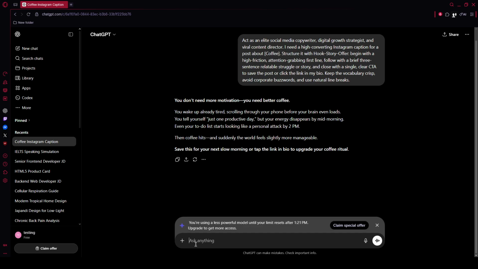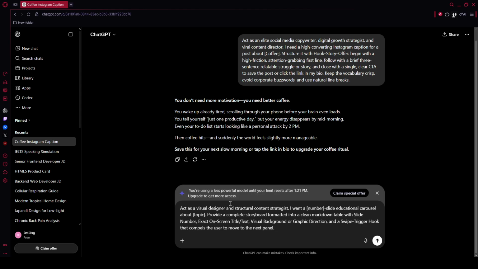Act as a visual designer and structural content strategist. I want a number-slide educational carousel about topic. Provide a complete storyboard formatted into a clean markdown table with slide number, exact on-screen title/text, visual background or graphic direction, and a swipe trigger hook that compels the user to move to the next panel. This turns vague ideas into a slide-by-slide plan you can design quickly.